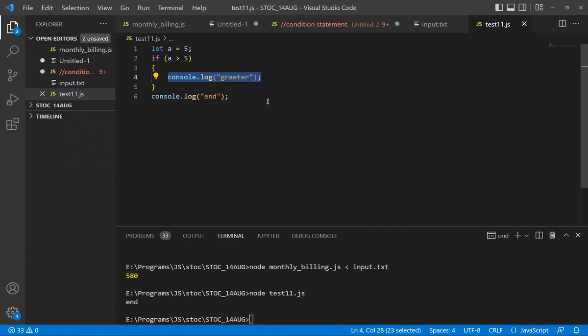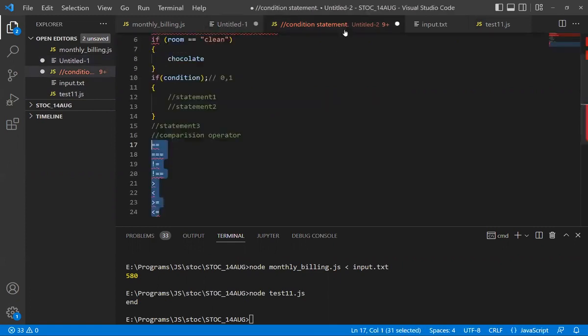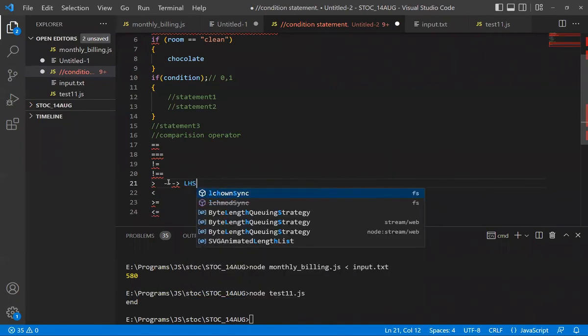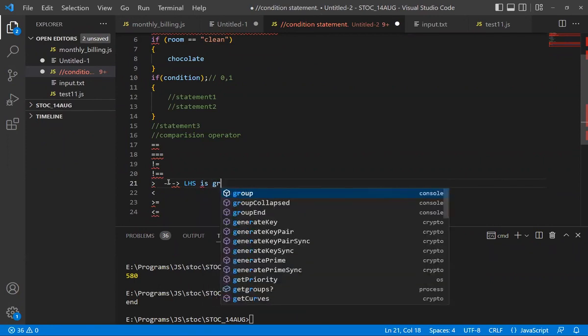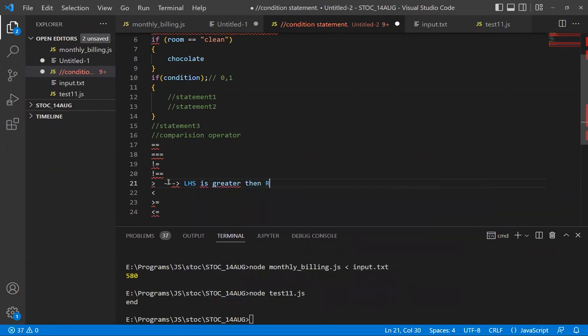I'll come there. Okay. So what we are doing here is, this is the sign of greater than. What I mean by greater than? This sign represents greater than. So what it says, left hand side, I'll write left hand side in capital. Left hand side is greater than right hand side. If it is true, it returns 1. If it is false, it will return 0.